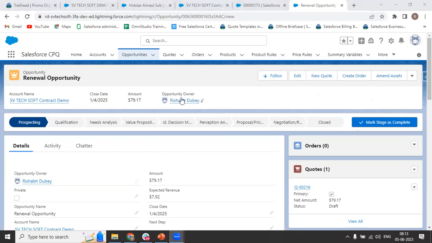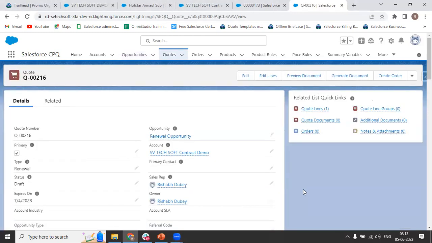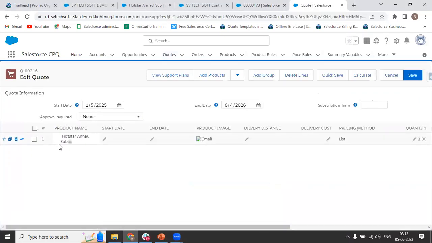Correct. So let's suppose there would be two different types of quotes created. There would be an amendment quote or a renewal quote. This renewal quote is again a brand new quote. So if I go to edit lines, you can see this particular Hotstar annual subscription that came by default from my existing primary quote.